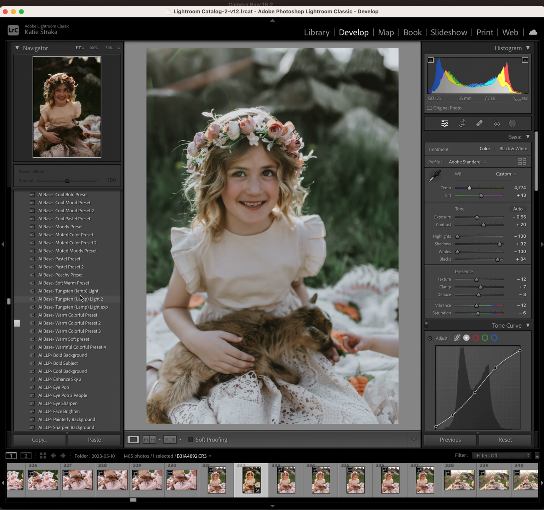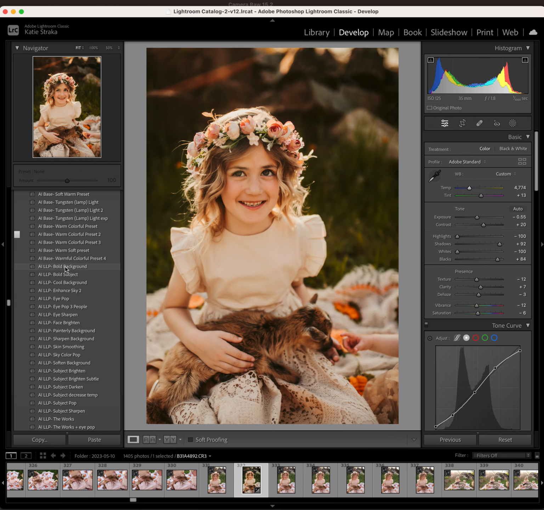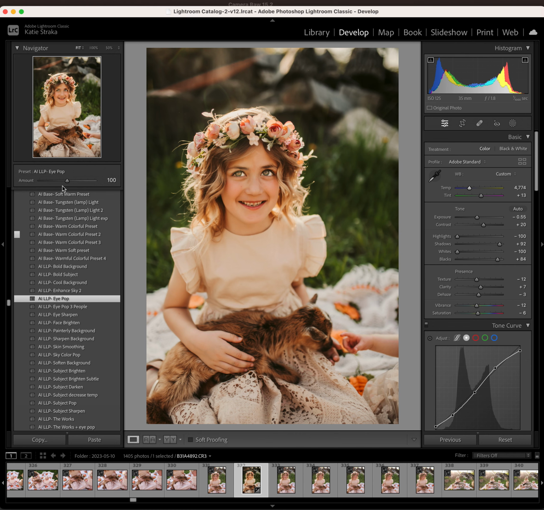Now, when you get into the AI presets, you can really start to have a lot of fun with the presets or with the image. You can just go through, for instance, this is bold background. As you can see, there's before and then there's after. You can do eye pop. That's way too much for the eye pop, but the great thing about the presets is that you can adjust the opacity on them. You can do that, and then you can add eye sharpen on top of it.